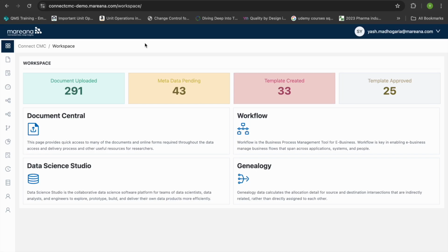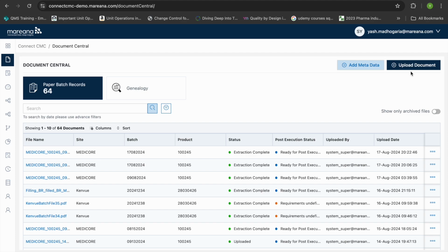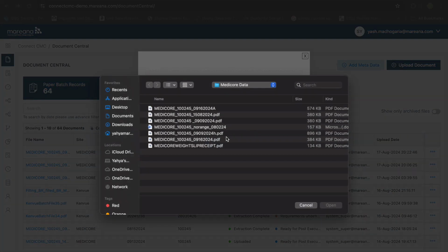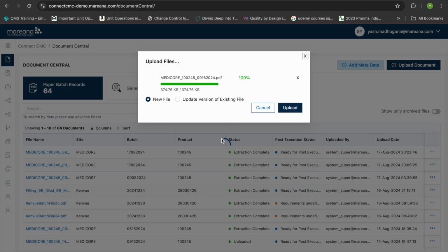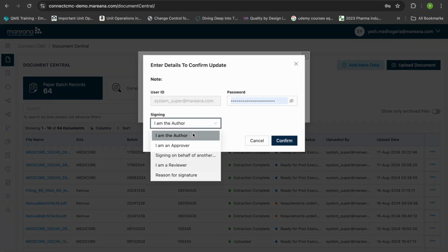Hello, we are going to go through the process of uploading a new batch record for AI-assisted batch review. So first you will select the document that you want reviewed. After this, you will select the metadata for the documentation.